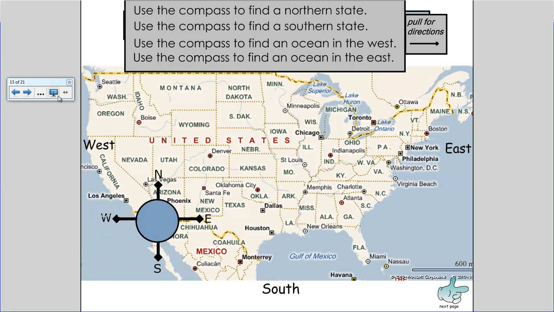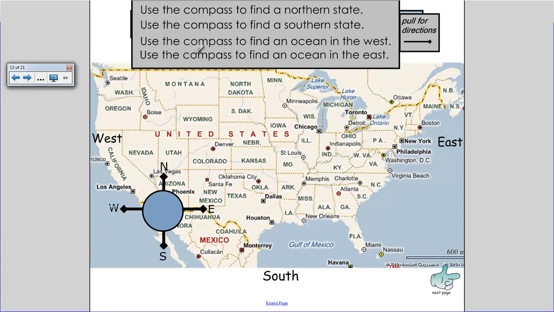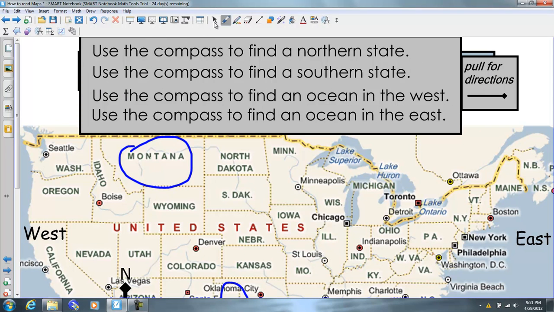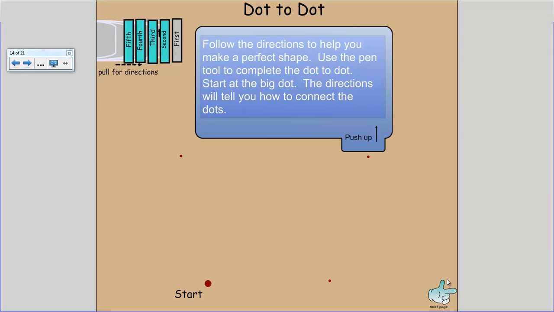And here again, you can pick up a pen, go back to full screen, have the students come up to find a northern state, maybe encircle it, southern state, encircle it. Just various ways you can use this page to teach directions using the compass rose. Go back and pick up the cursor, and we'll go to the next page.